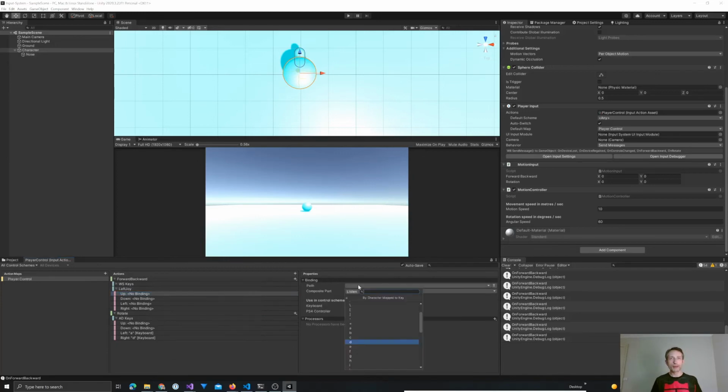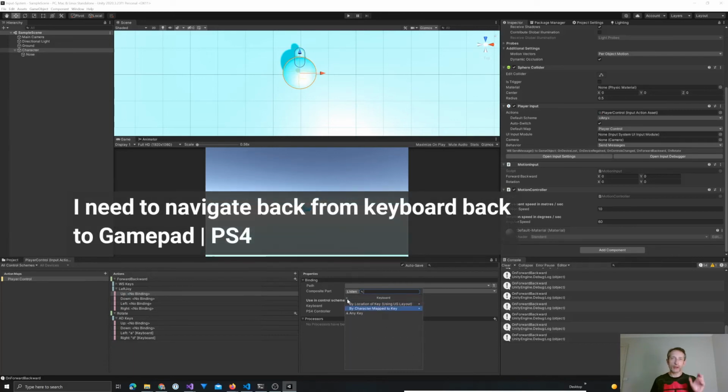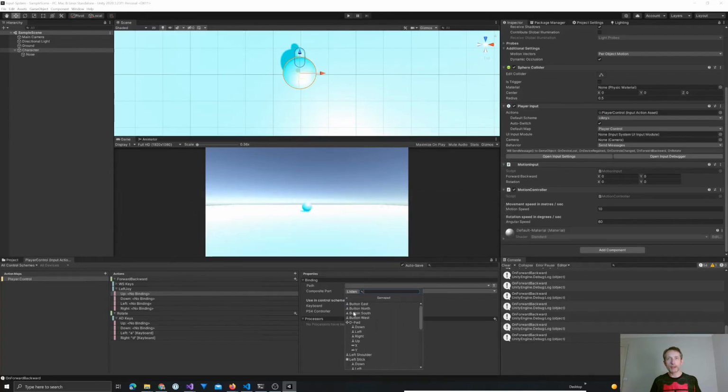So up, I click. First of all, we want to use this input scheme, the PS4. This is showing us the keyboard one, so I have to navigate back. When they say path, it's like a path of all devices. So this is still keyboard, click back. Now we've got all the devices, and here we have gamepad. Under gamepad, it's the left stick up. We want to map the left joystick for up and down, being forward and backward. So there we've mapped up binding to the gamepad left stick up.